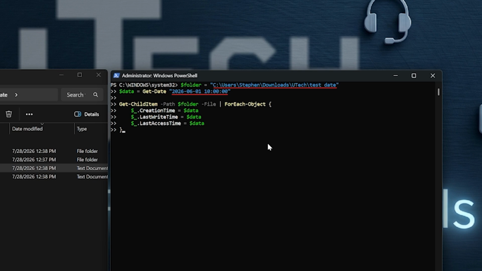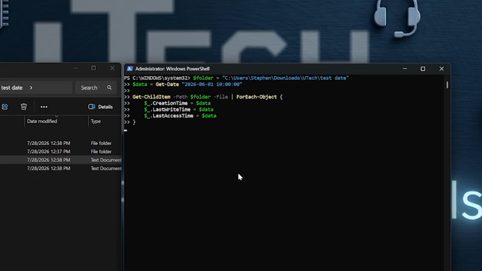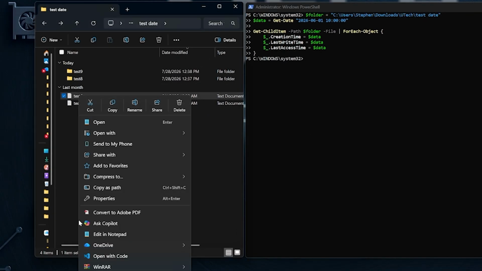Just swap in your folder path and the date you want, then paste the whole thing into PowerShell running as administrator. Make sure you copy the entire command including the closing bracket at the end. Once you run it, any file in that folder will have the same date.